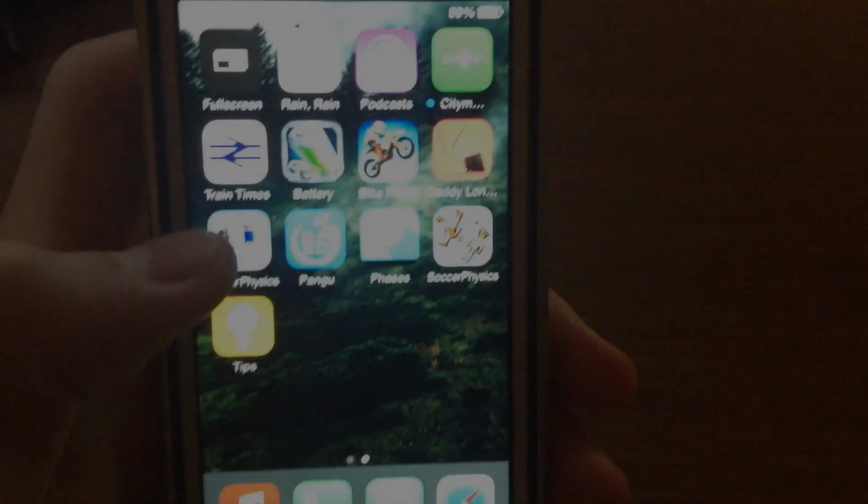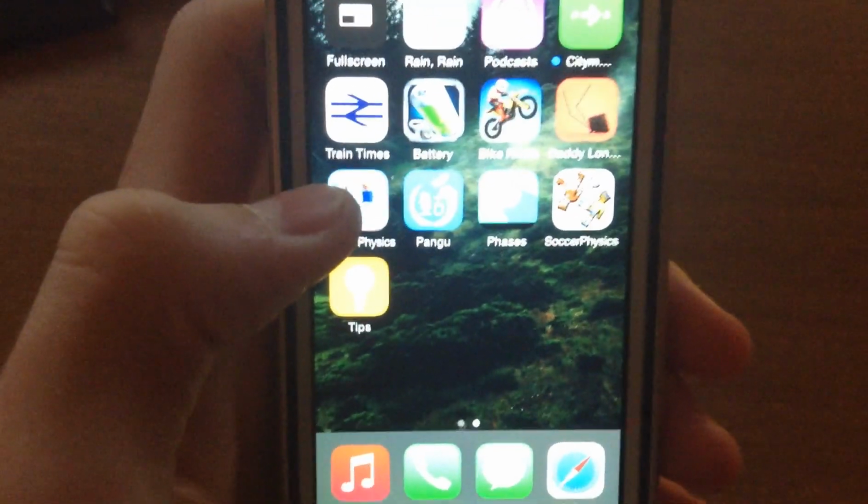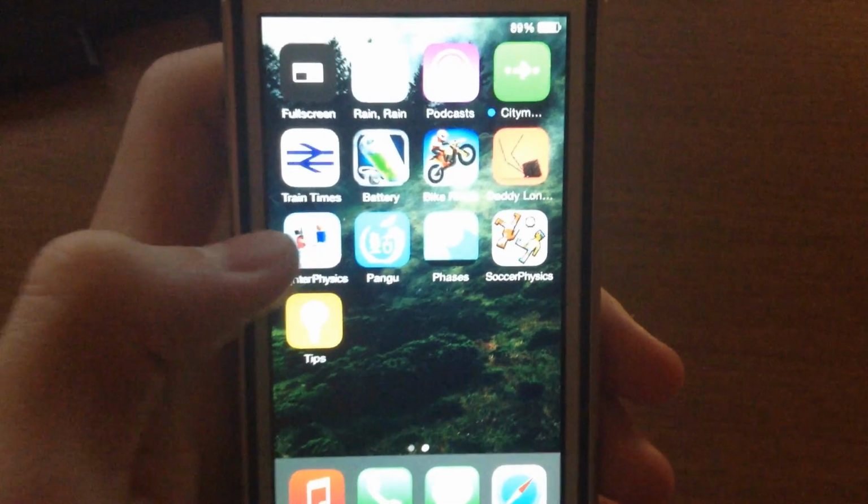Alright, what is going on guys, CydiaTopTweaks, and today I'm bringing a new video, and this is showing you how to get Cydia for iOS 8 jailbreak.